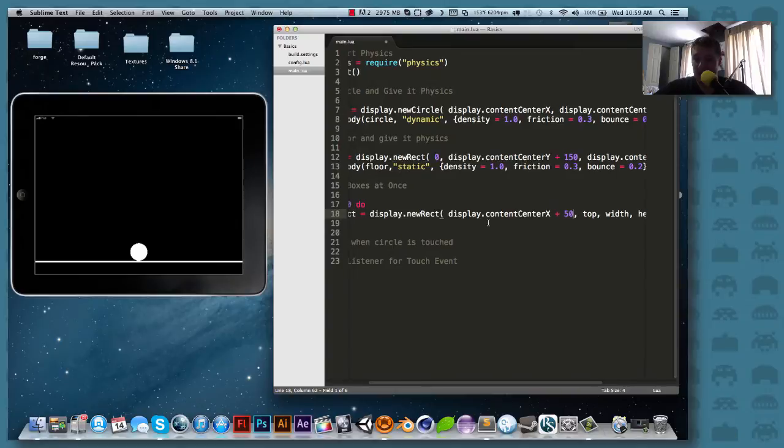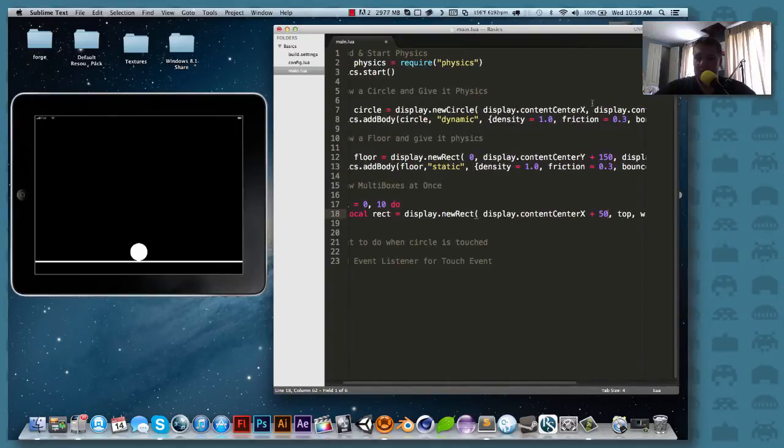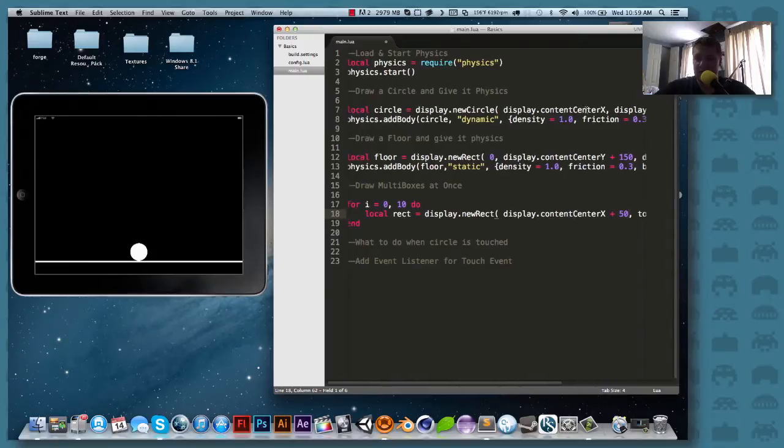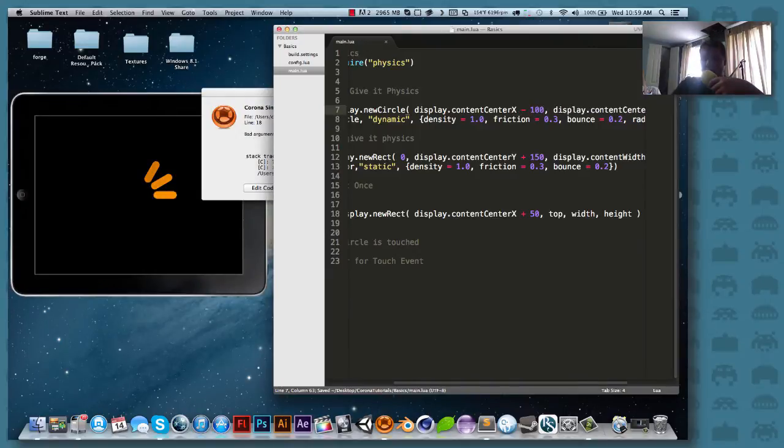All right, and actually another thing we're going to do here is on the circle, for the X, we're going to minus 100 to pull it back a little bit.